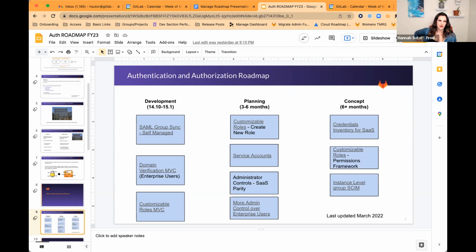The way we get there is by providing them an ability to verify their domain. So, anybody with a @company.com email address belongs to me is kind of what they want. So this MVC is our first step to get there. Probably our biggest initiative is customizable roles and permissions. And I'm hoping we can get done with our MVC within the next few milestones for that.